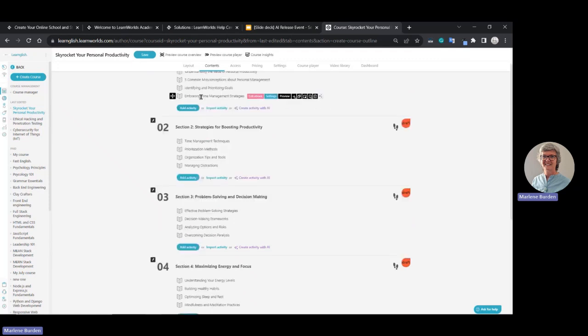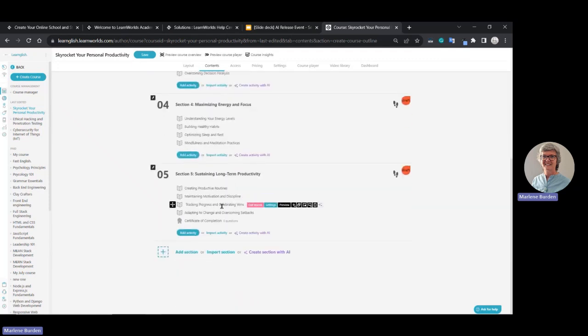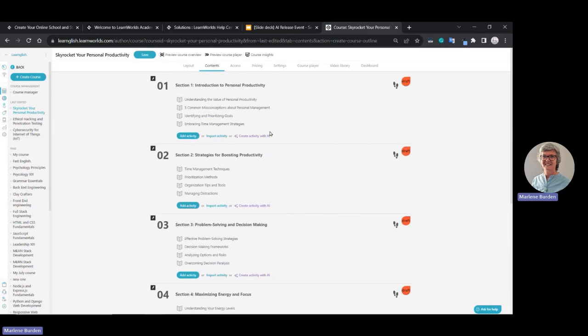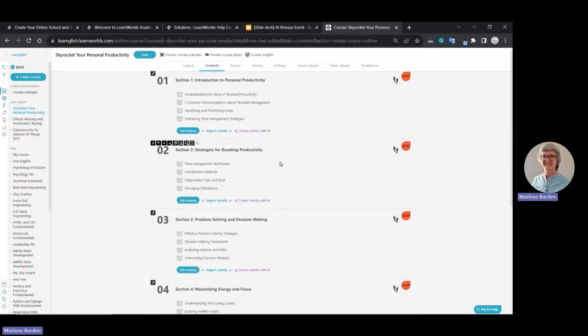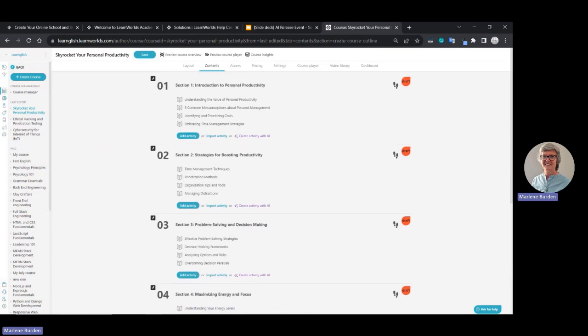So here it is. We have 5 sections with 4 activities each. So roughly 20 sections, 20 activities that the AI tool has outlined for us. Now you will also notice that the activities are in draft mode, just so that it's not published right away, so that you get time to go in and actually start filling in the activities with data.